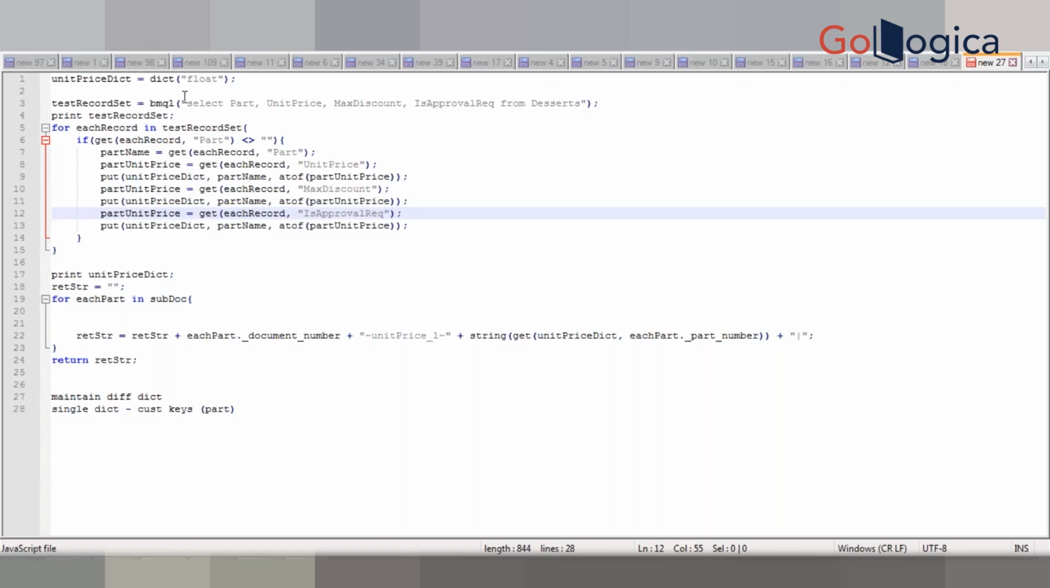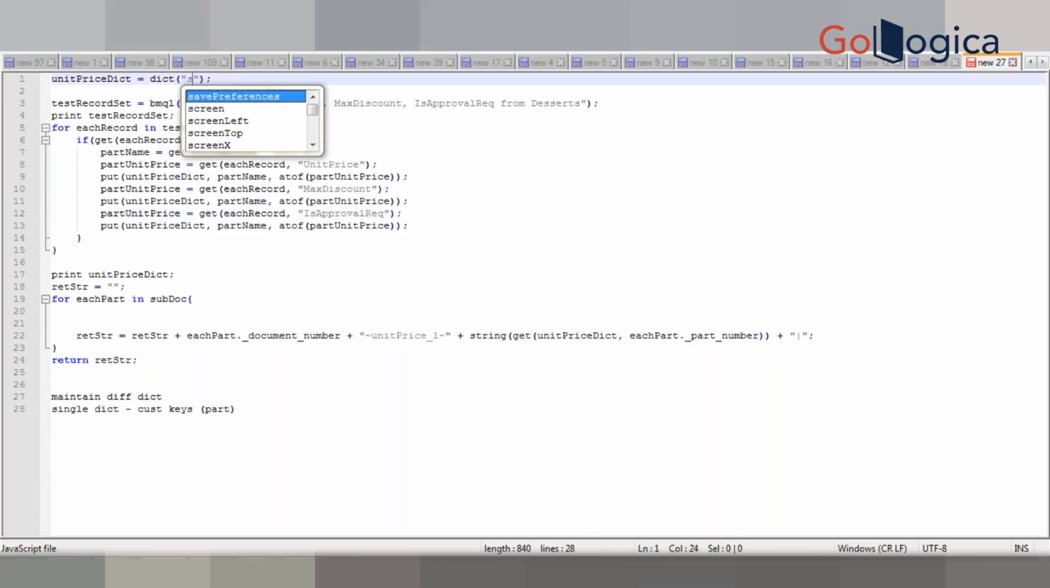And one more thing is, here the dictionary is a float type of dictionary. So when we are storing these values also, you need to make sure this dictionary type should be supportive. So let's change this dictionary to a string dictionary, because we are storing is approval required kind of values, right? So it should be a string dictionary. Then while we are using it in the calculation, you need to convert it to float and then use it.